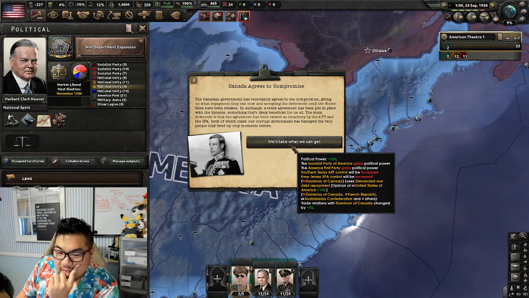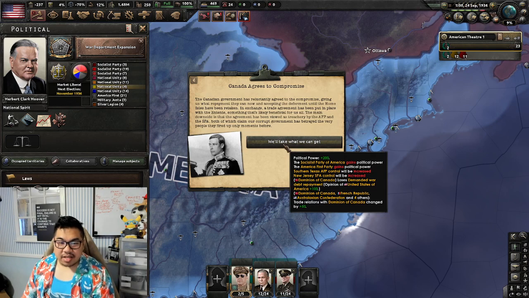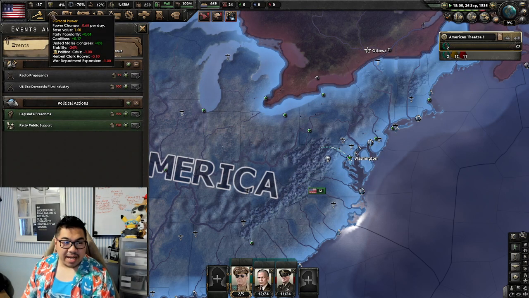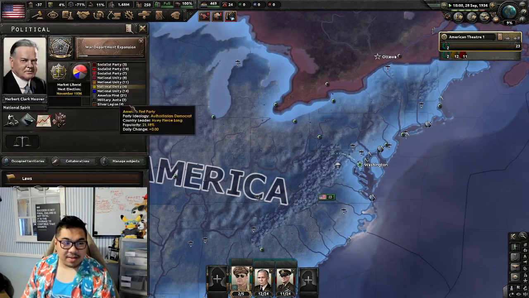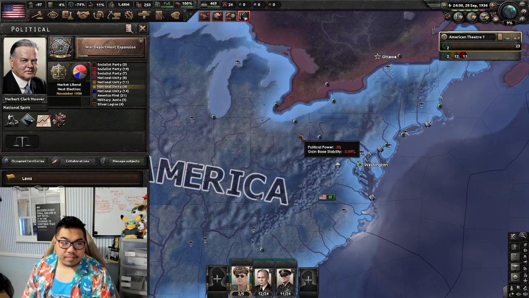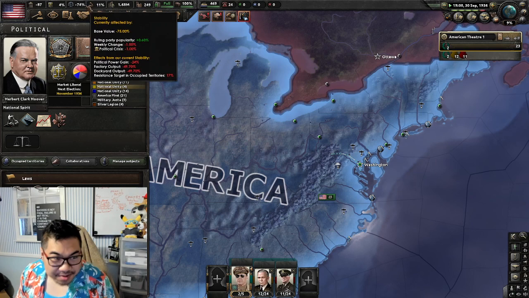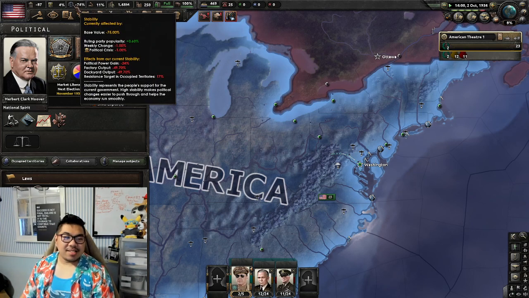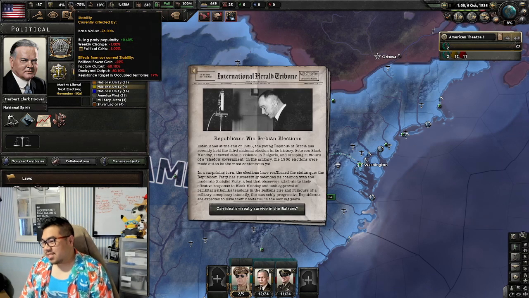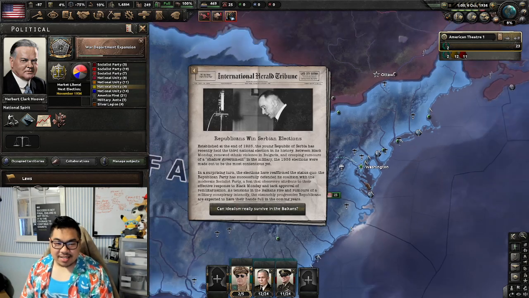Oh gosh, so that's not good. Ah, I should have done the other one. Damn. Getting the political power. I mean, we're back to almost even, but I'm losing political power, so it doesn't matter. Ugh. Screw it. We don't care about political power. We don't care about stability. Whoa. We're just going all in.